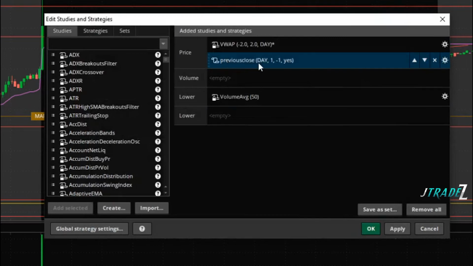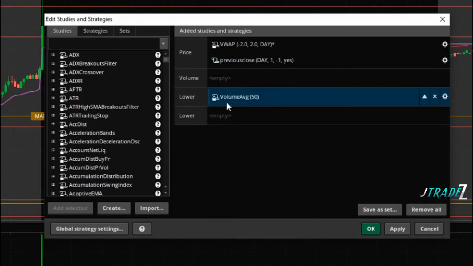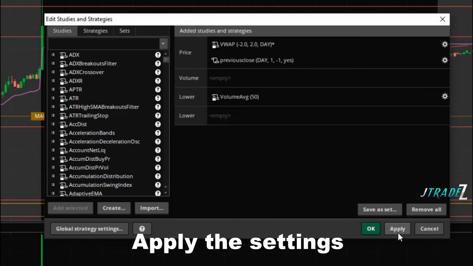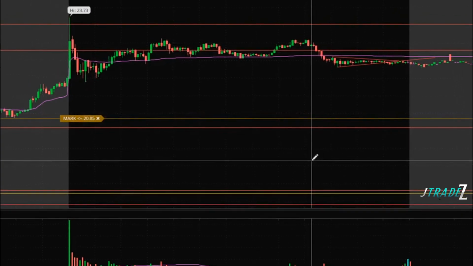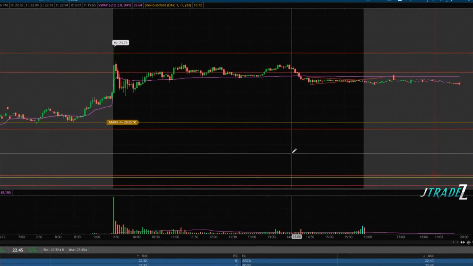Like I said, the only other ones I have are previous day close and our 50-day volume average, which is going to be down here. And that is all I have on mine. I'm going to click cancel just so it doesn't do anything. I have my chart set up like I like it. But make sure you do hit apply once you finish doing all that, and then hit OK, and you should have everything set up. And that is for everyone that wants their charts to look like mine.